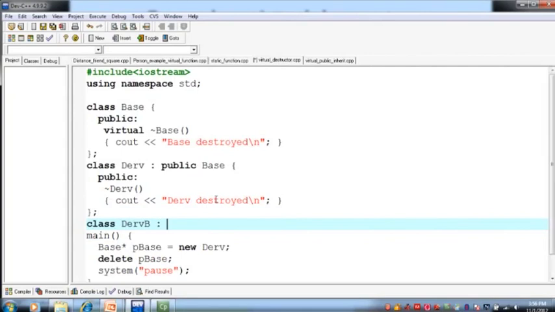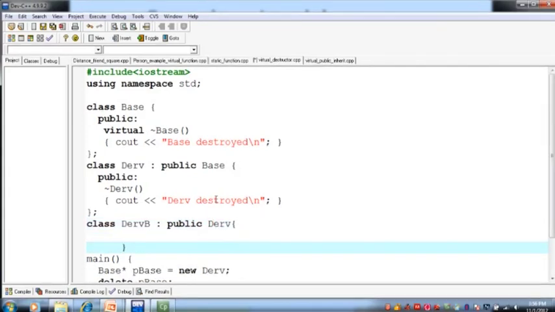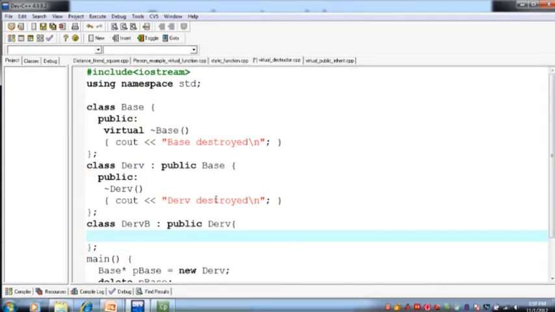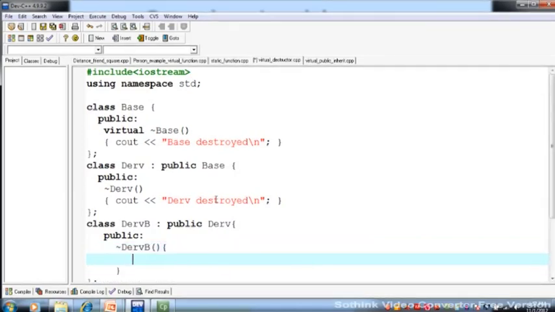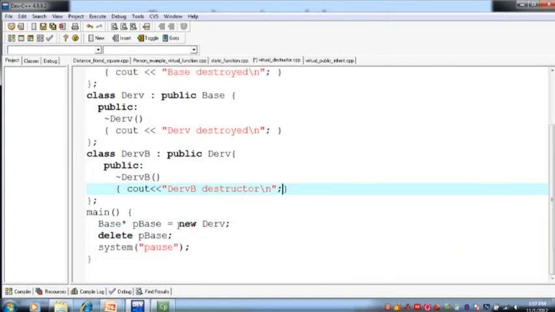DRVB publicly inherited from DRV. So we have a class hierarchy now and it also has a public destructor, DRVB. It displays the message with cout. इसको उसी तरह से कर लेते हैं एक ही लाइन में ताकि DRVB destructor \n semicolon and this is the closing bracket. Okay, now if we create an object of this class, right, like this.